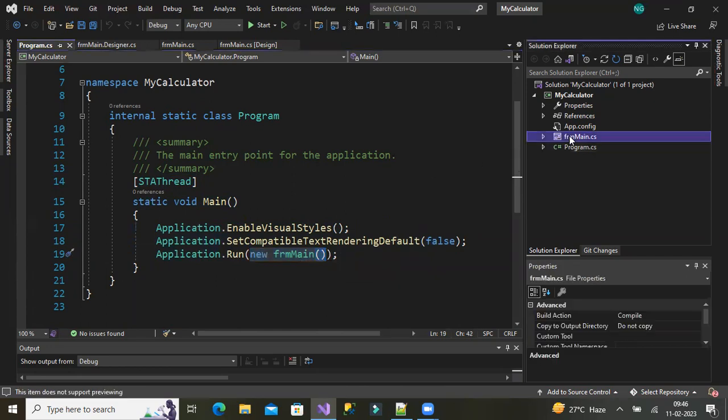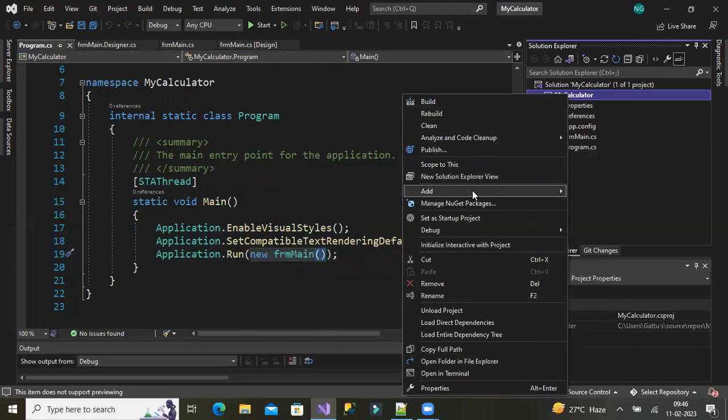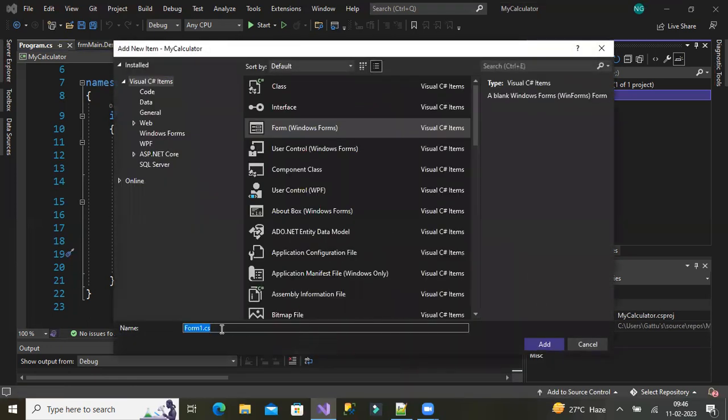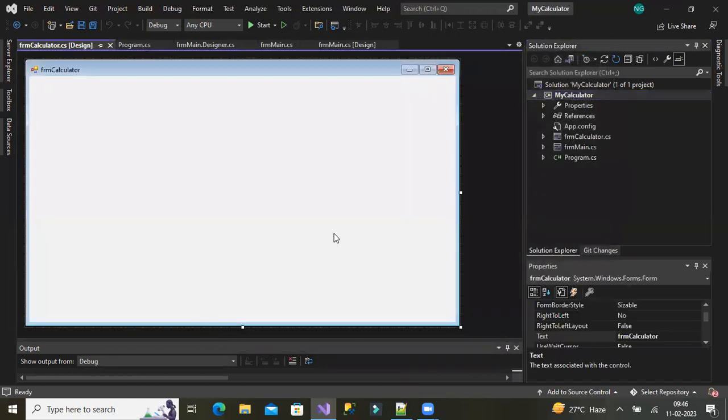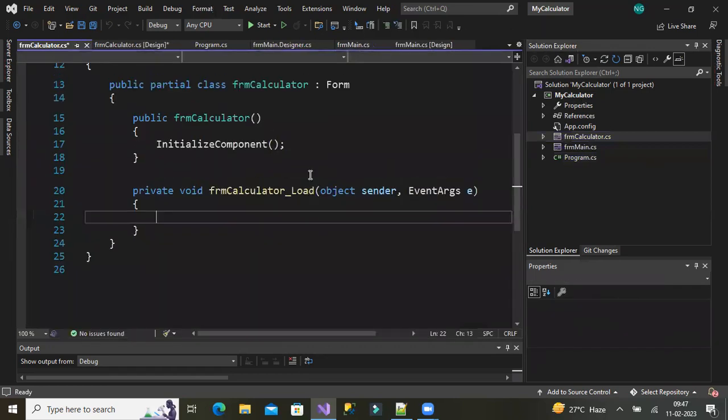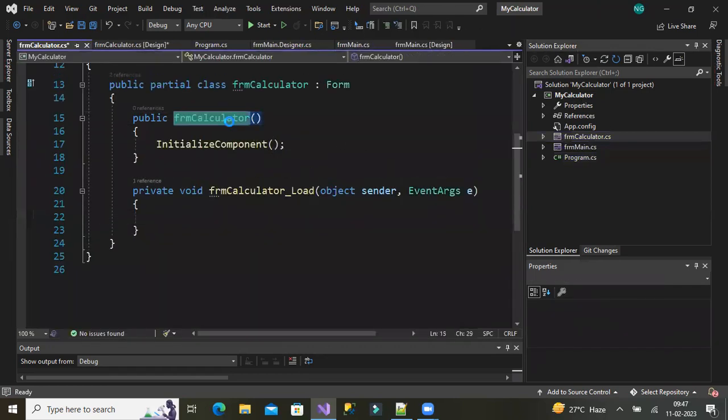Let me explain. If I change this, if I add one more form, let's say new form, calculator form. Okay, now what happens if I run my application still? Only my main form will be loaded, because here we are saying that load only main form. If I want the calculator form to be loaded, this one has to be given as the starting form.